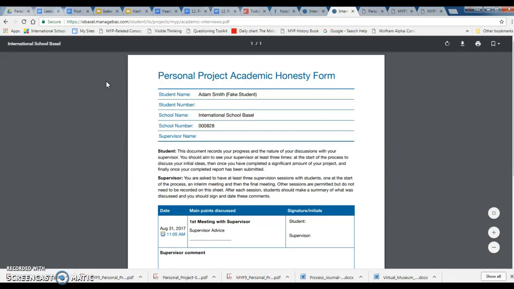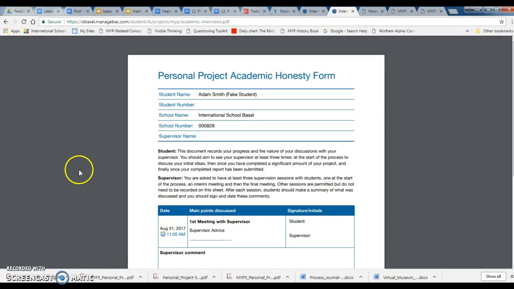So the key thing about this is to look back at your meetings and what your supervisors, the advice they gave you, and how you've used that in your project. A really key point in the project is to show that you're able to communicate with your supervisor and that you take on advice and you apply that to your work. And so that's something I want you to focus on today.